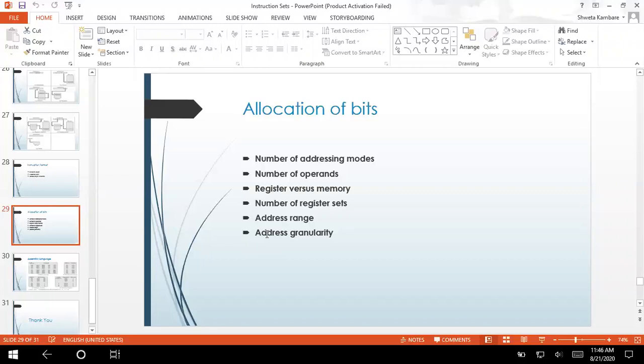That also affects allocation of bits: whether your specified address is going to specify a word or a byte. That's also important while allocating the number of bits for each field in an instruction. So that is all about allocation of bits; it depends upon all these factors.